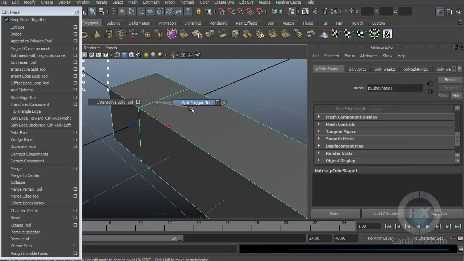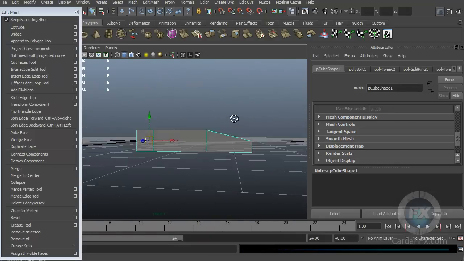Just go to the split polygon tool and you will get access to the same kind of option, but this one is not interactive, but you get the idea. You can click and drag, and this one works a little bit better. But for now, let's stay with what we have.